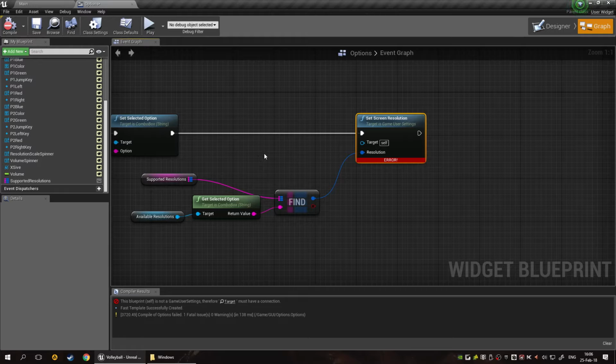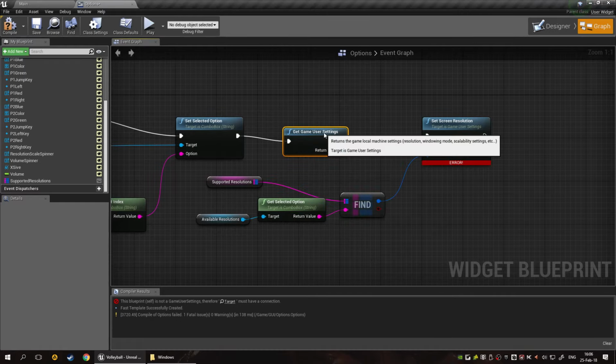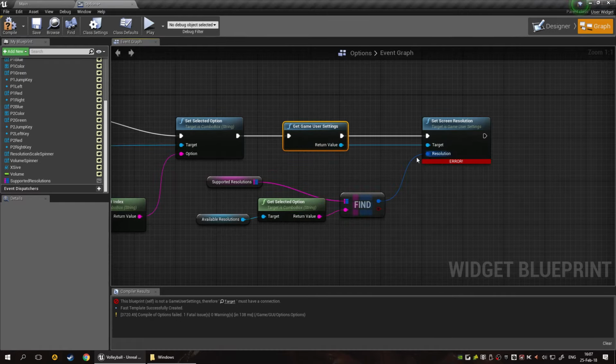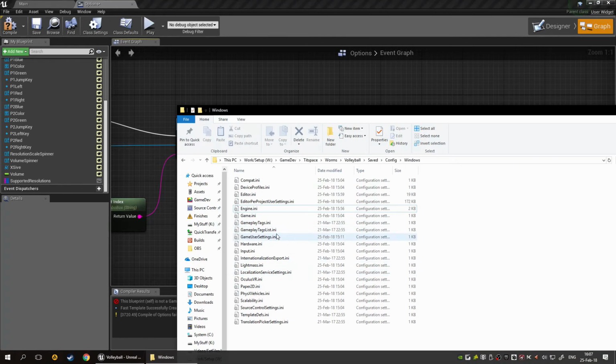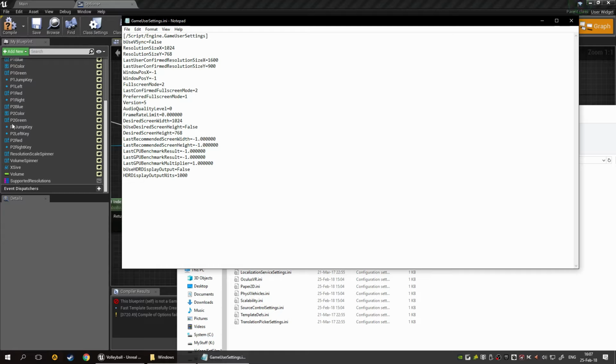Whenever you're trying to set different things that require user specific settings, you need to use the game user settings node. And this is get game user settings. Now this node is living in this INI. As you can see, we've got game user settings, among other things, of course, such as gameplay tags, etc. And as you can see, it has some interesting things, such as resolution, window positioning, last user confirmed, whatever. You've got is VSync enabled, what kind of version, audio quality level. We're not even going to set that. But you could do it.